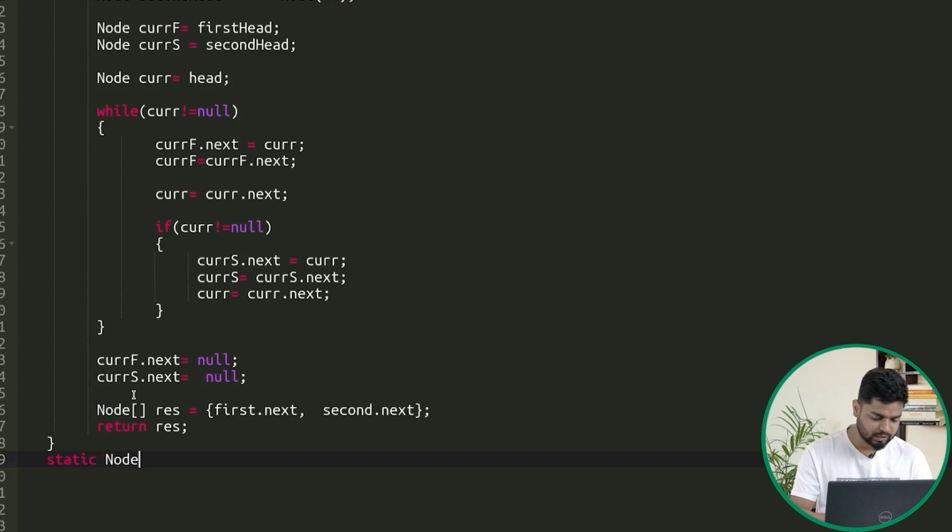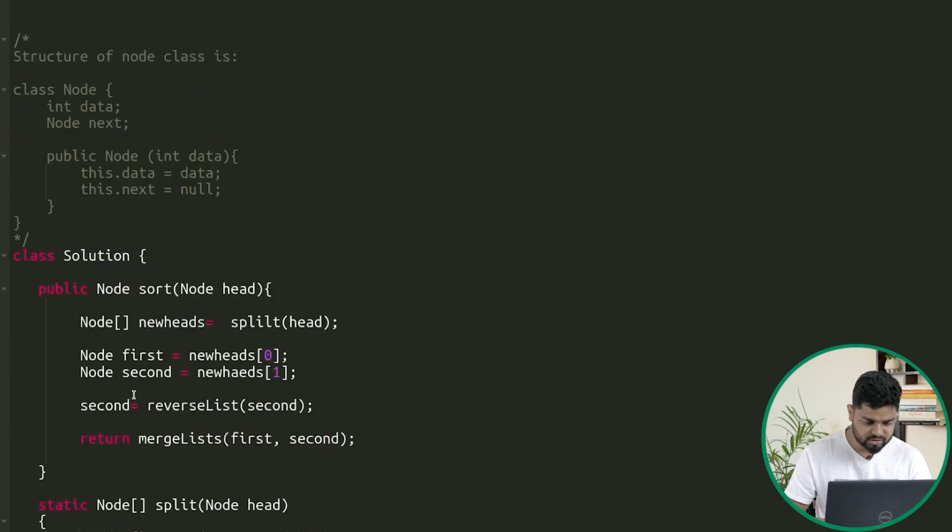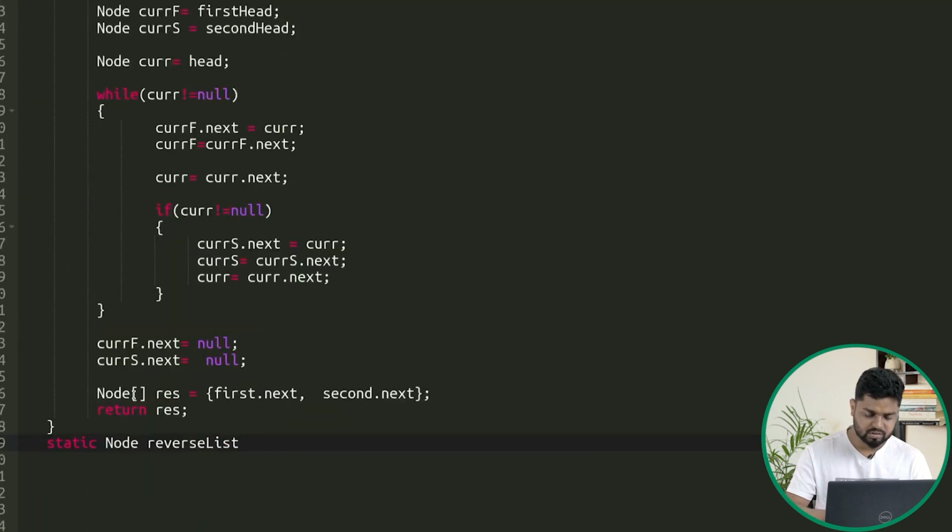So I need to write static node, and then I need to write reverse list. Okay, let me check if the function name is correct. Yes, the function name is reverse list. Then what I will do here is I'll pass the node head, and then here we will simply have node current is equal to head.